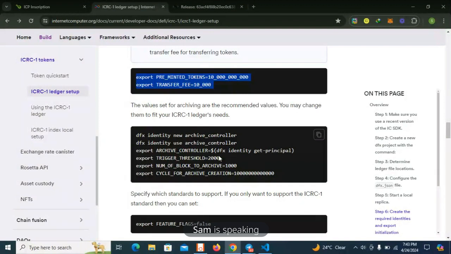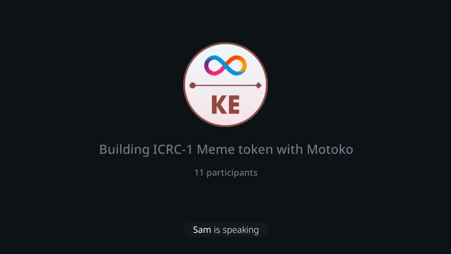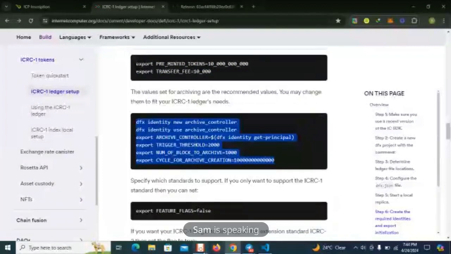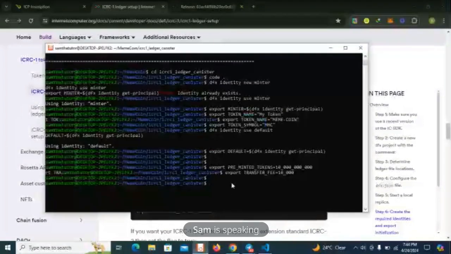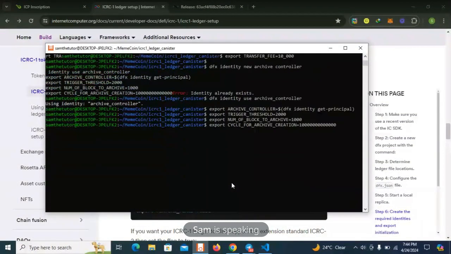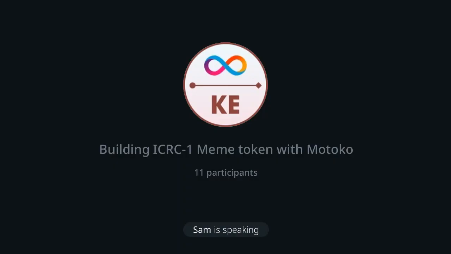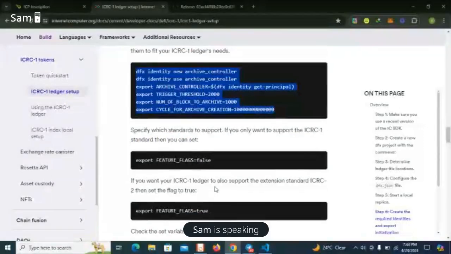So basically, these are all the settings that are required. Just copy everything and then paste them in my terminal. All right, so I'll just press enter, and we'll continue with the process. For the sake of time, I'll try to rush.